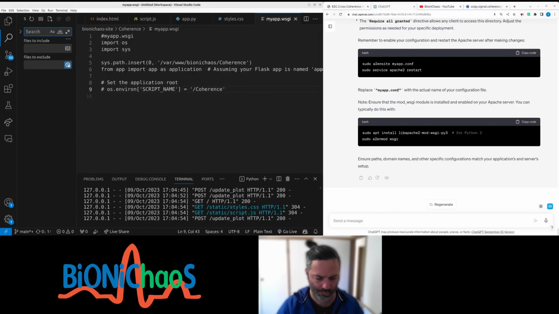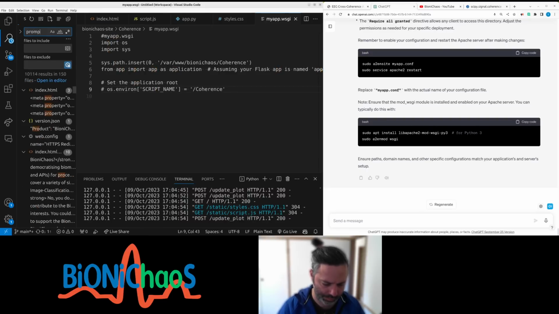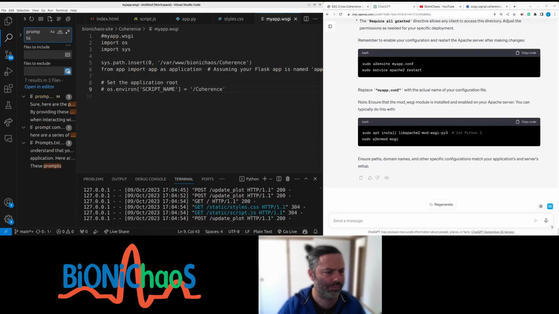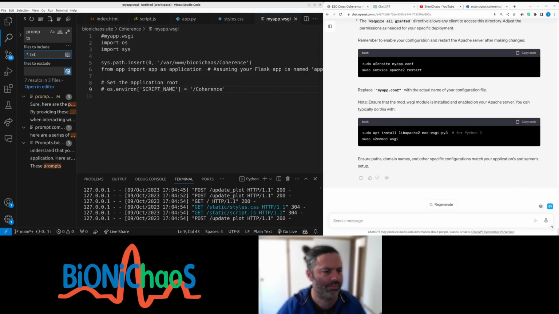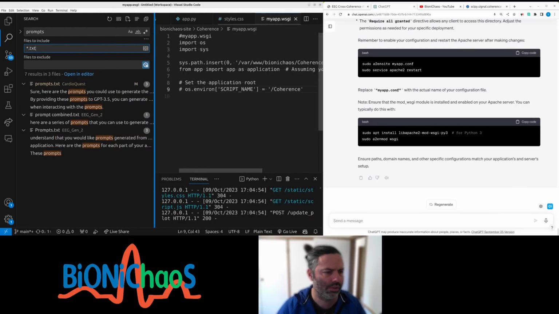Remember to enable your configuration and restart the Apache server after making changes. Replace myapp.conf with the actual name of your configuration file. Note: ensure that the mod_wsgi module is installed and enabled on your Apache server. You can typically do this with... Ensure paths, domain names, and other specific configurations match your application and server setup.